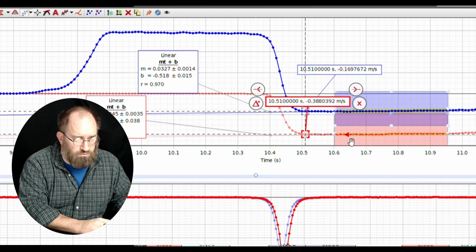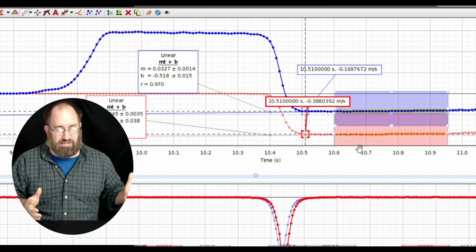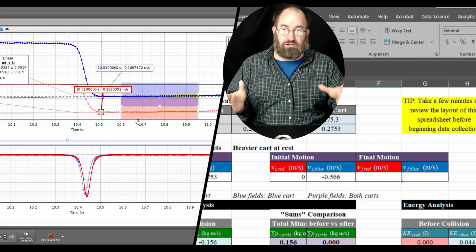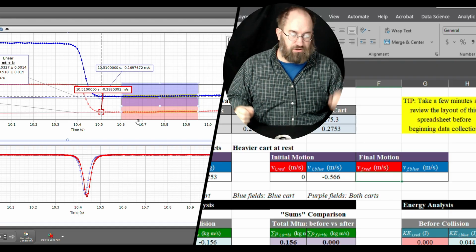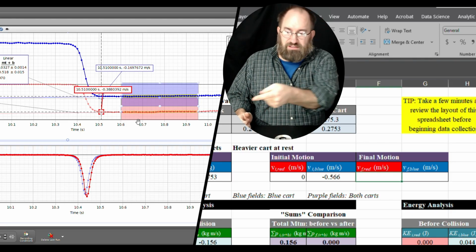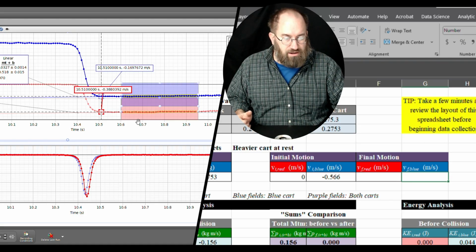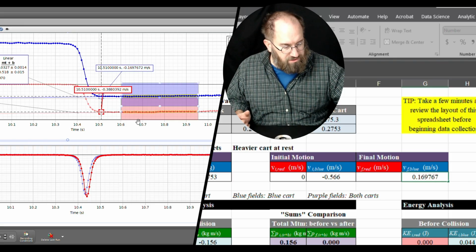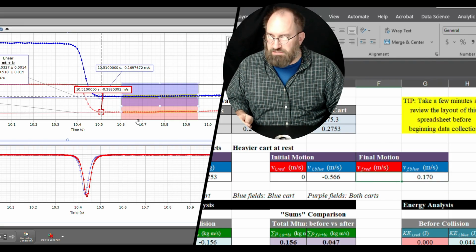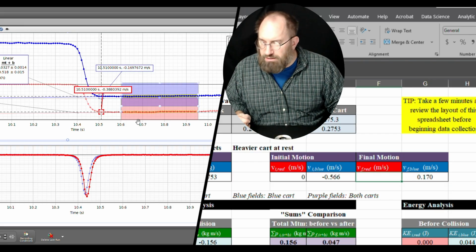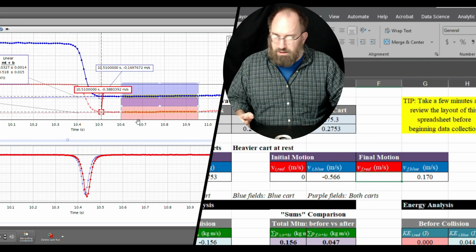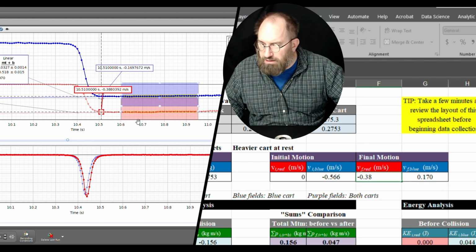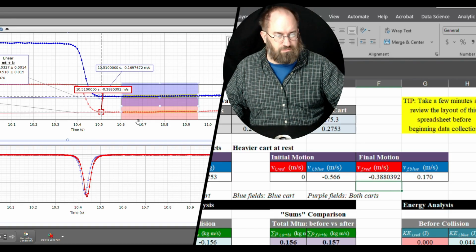I'll move this because we're going to assume that the two are giving simultaneous data. Now remember, this is negative, and looking at the cart's motion, the blue cart bounced back and went the opposite direction, so now it's moving positive. This is saying negative, so we're going to write that in here as a positive 0.1697672. And for the red, it looks like they're at the same timestamp. This is going to be going negative, so we can record the value as it is, negative 0.3880392, a bunch of decimal places.